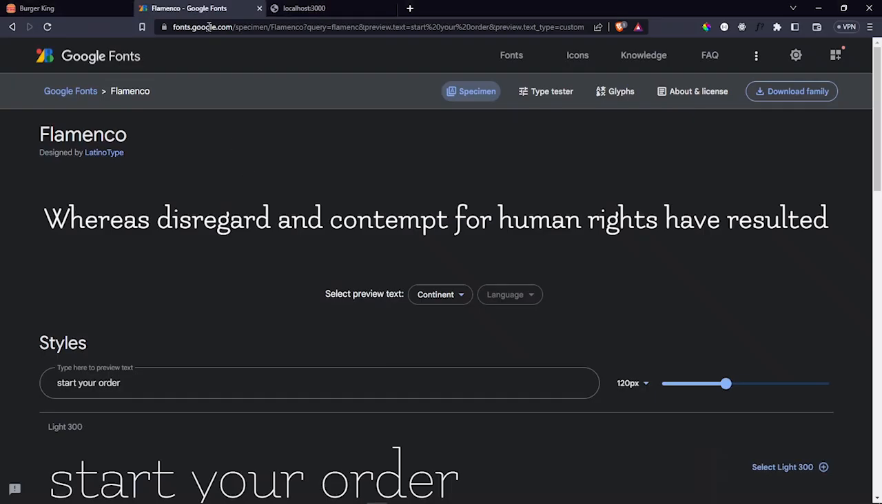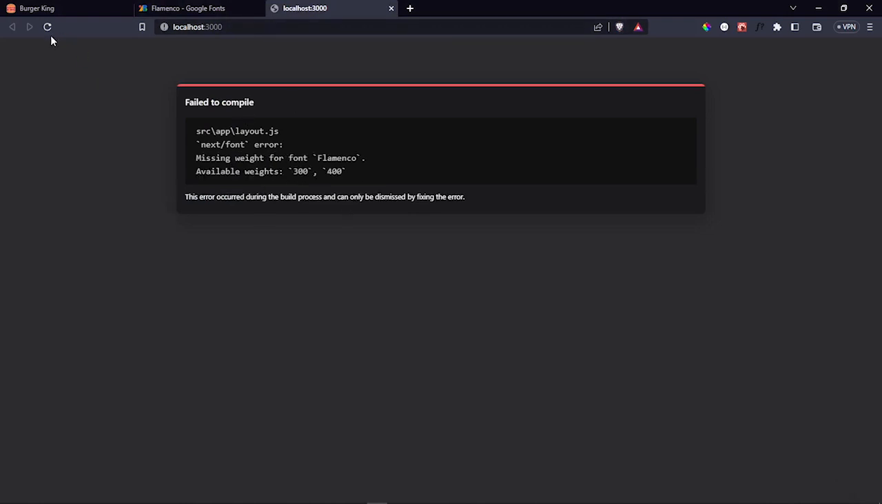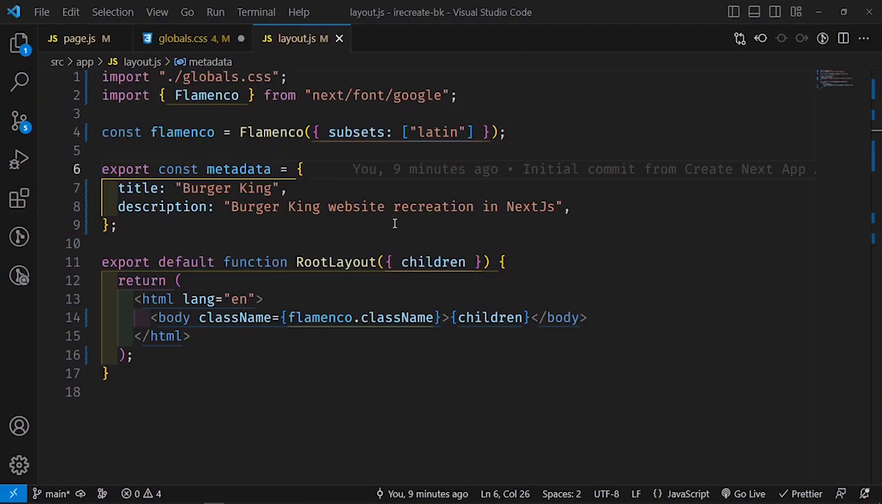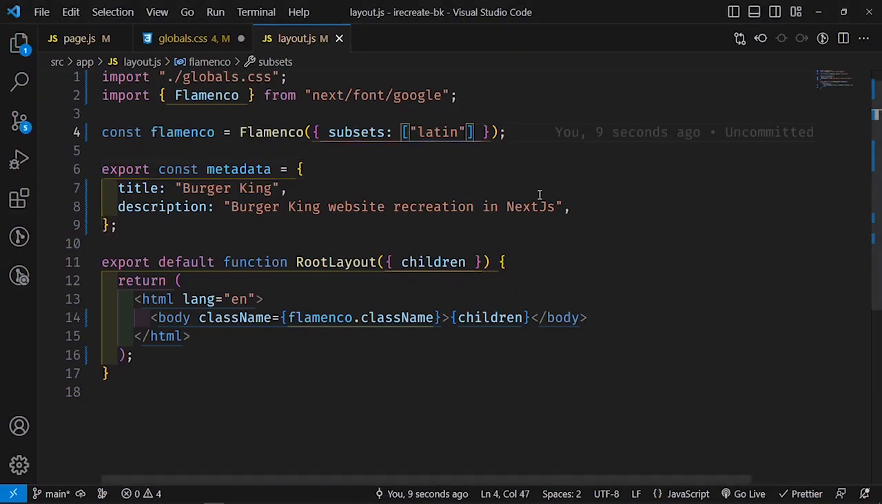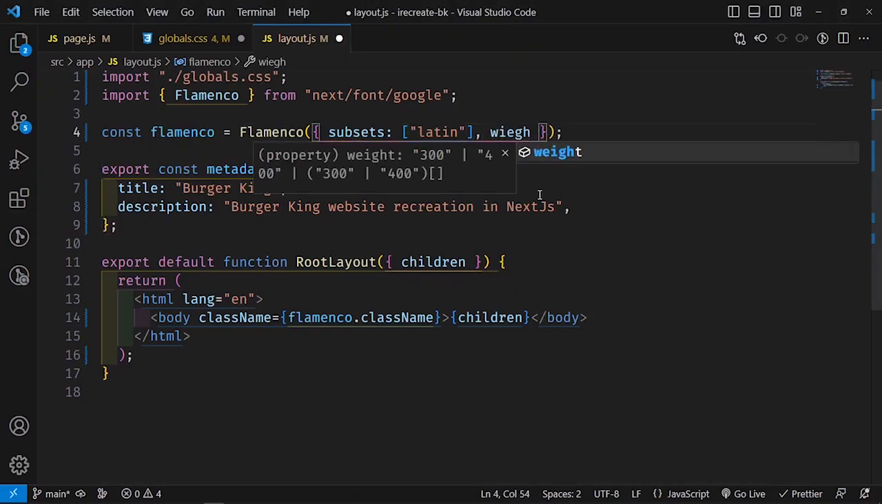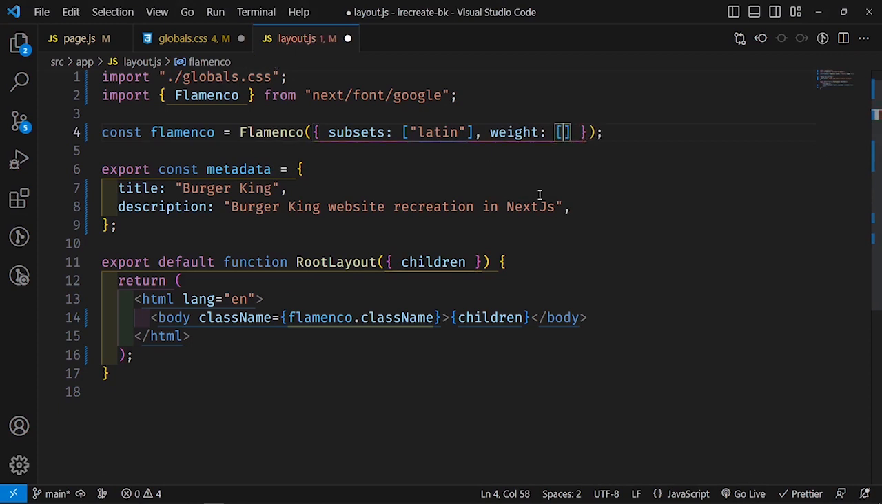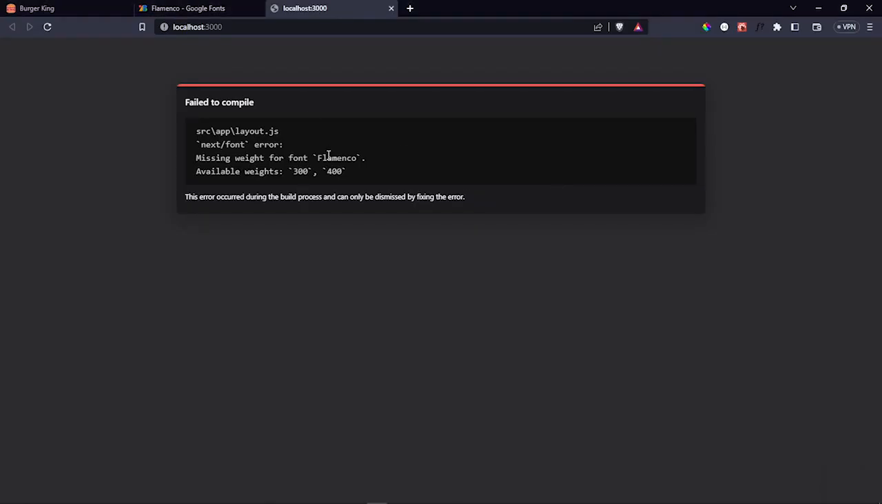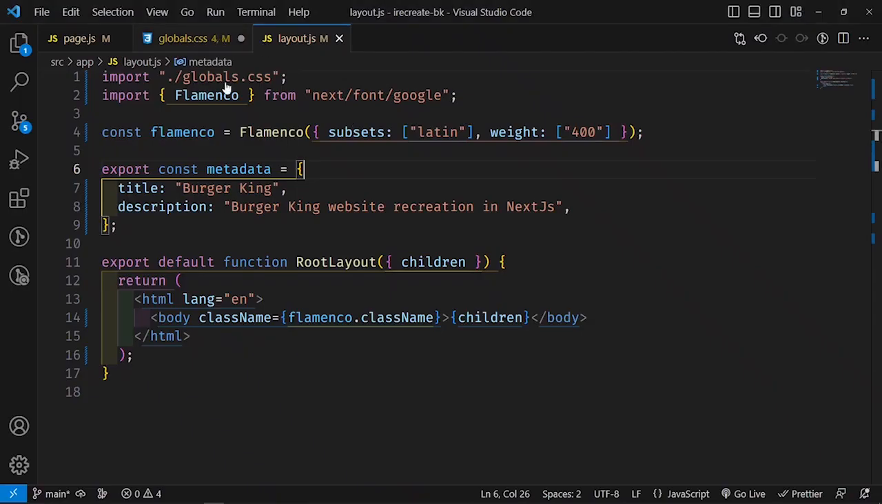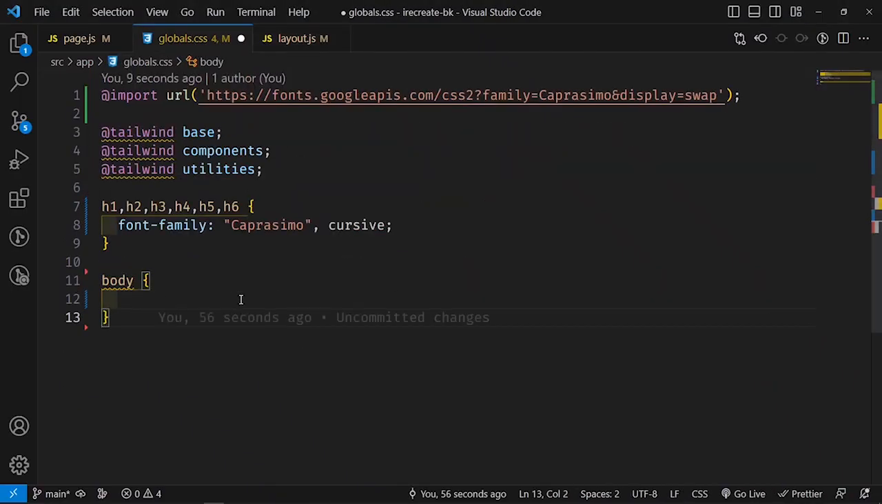So let me save it, and then let's add some bit of text here. Let this reload. So, missing weight for font. Oh, we need to define the font weight. So a comma and then weight, and this should be defined inside curly brackets. We want the 400. Not curly brackets, but square brackets. This is how you define the font. Let's save it. Is this going to reload today? Or did this not save? Let's remove this, save. And there we go. So this is the font that we're going to be using.